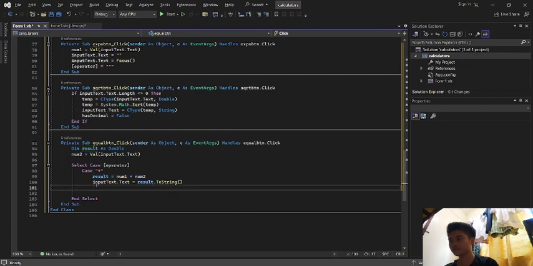After that, with this input text, that text is equal to result to string, it will basically just convert the value of the result variable to a string and then put it into the input text box to display it on the text box.